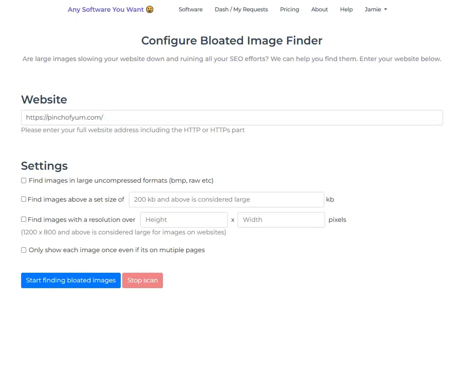So we'll just run through these options here. It's a pretty simple tool. So here, enter the website you want to scan, and then we want to find images in large uncompressed formats like BMPs and raw images, etc. We want to find images above a certain size, so 200 meg is quite big, but let's put 500 kilobytes in for now.